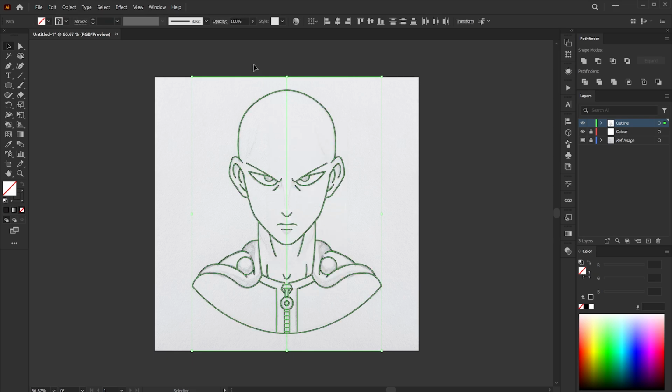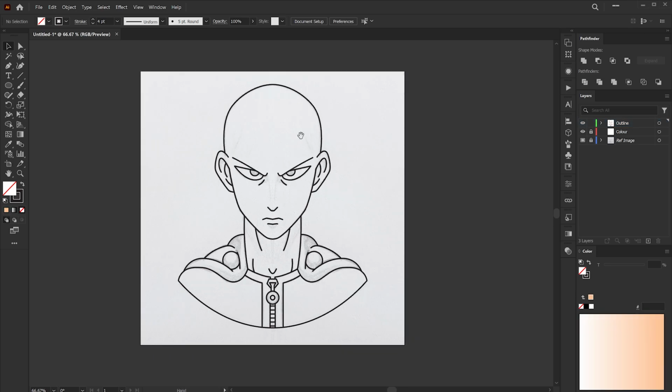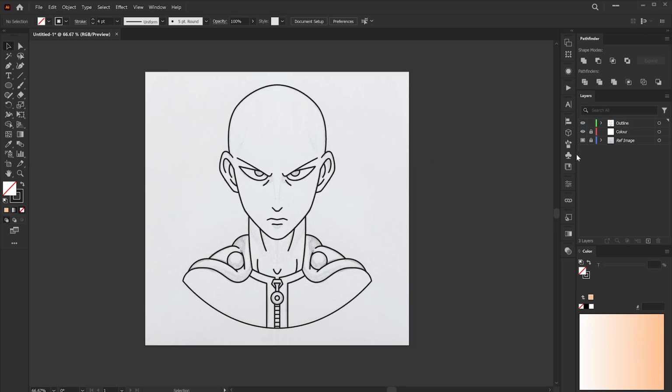Now you can delete the center lines and the clipping mask edge box by selecting them. Continue refining the outline or make any minor adjustments before moving on to the next part, if you want. Here, I'm satisfied with my outlining. Let's start adding colors to our illustration.